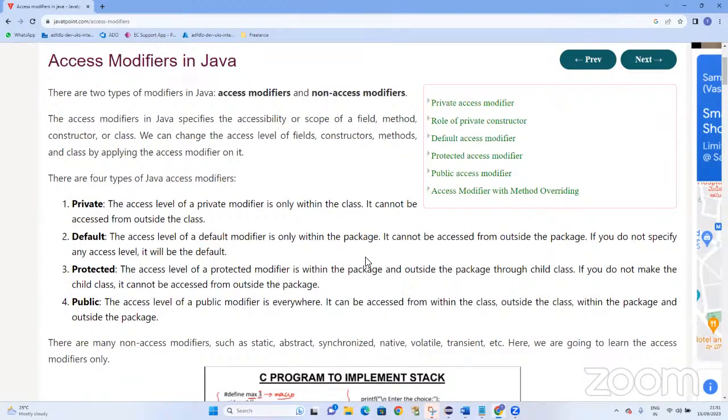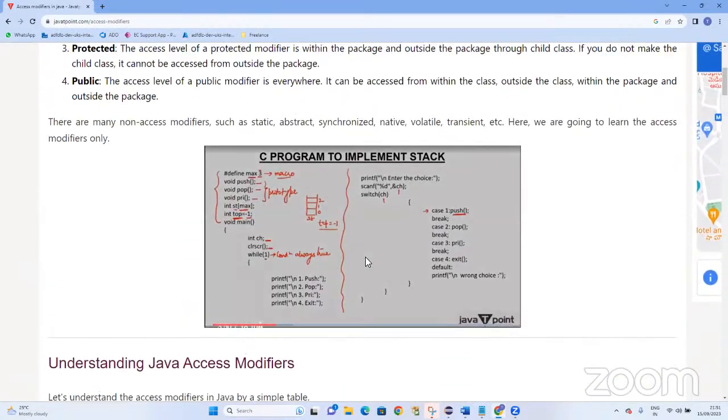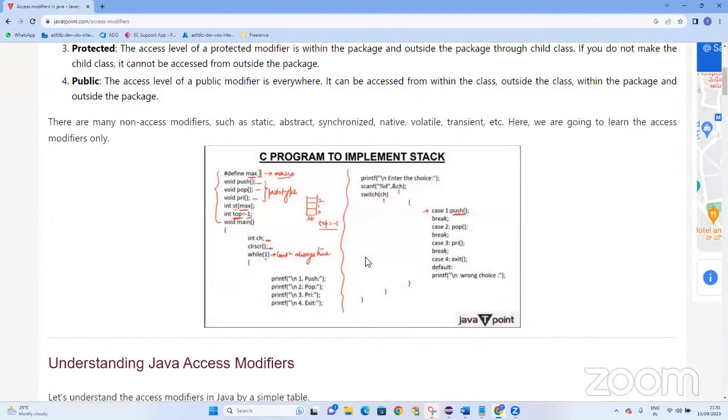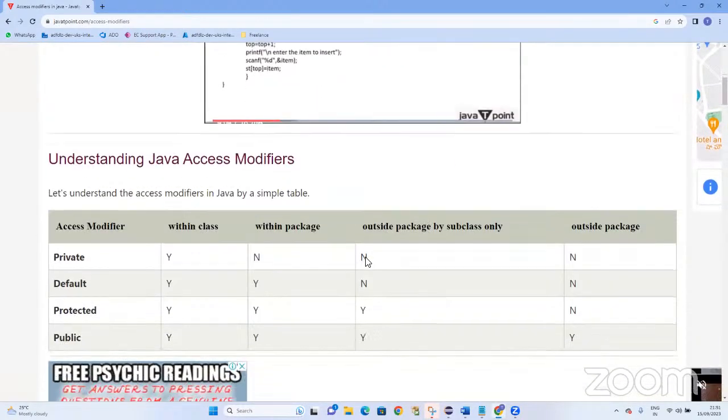Coming to public, we already spoke about public. It is global, everywhere: within the class, outside of the class, within the package, and even outside of the package, we can access it. And we do have non-access modifiers also, such as static, abstract, synchronized, native, volatile. So we have different kinds of non-access modifiers as well.